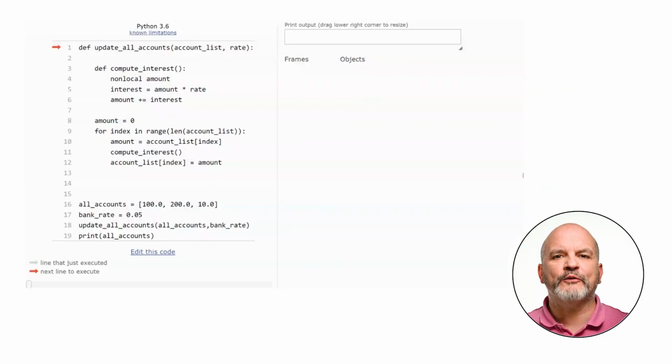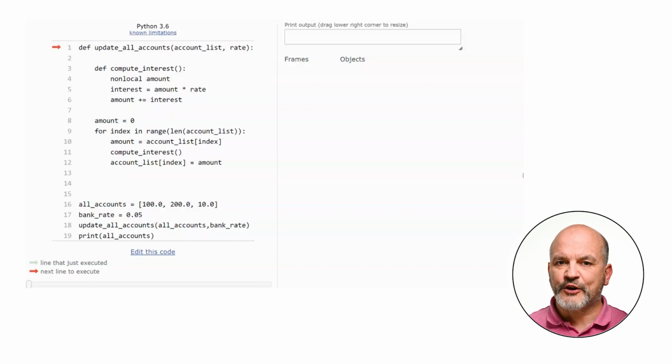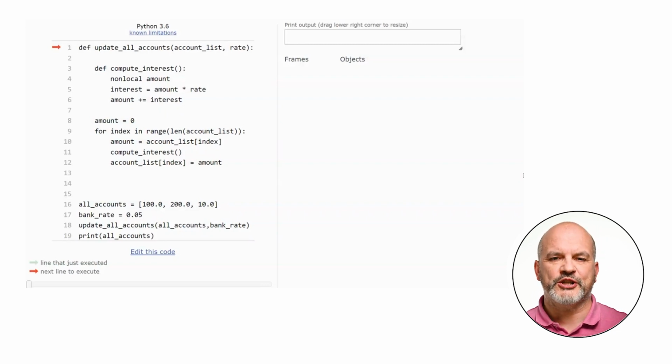Let's see how it works with an example. The aim of the program is to update a list of accounts by adding a year of interest. The first comment that should come to mind is that it is convoluted code, far too complicated for what we want to achieve.